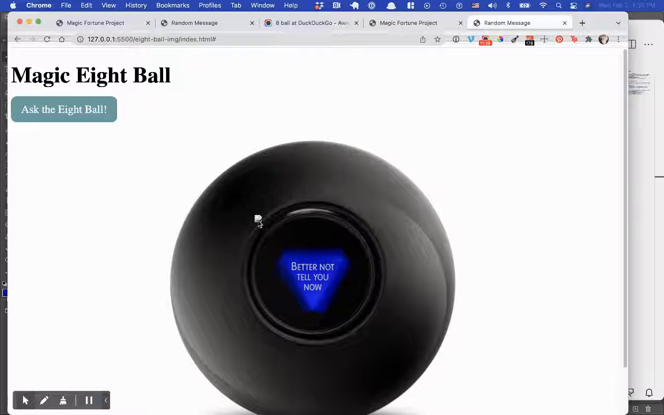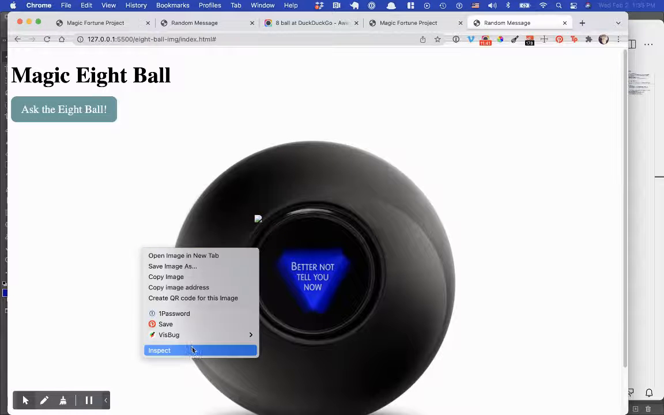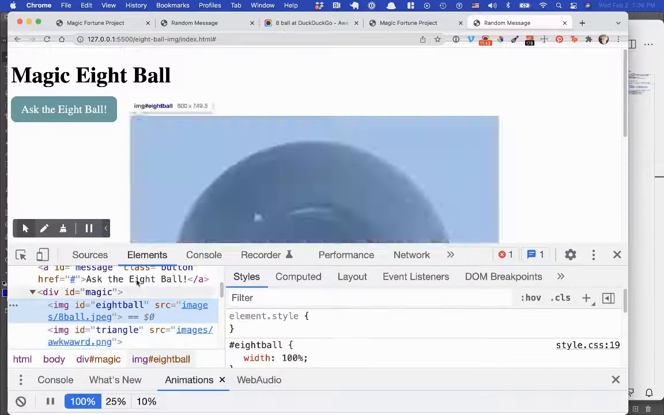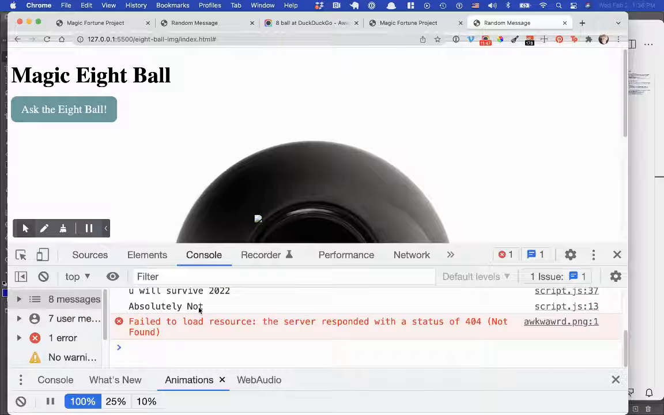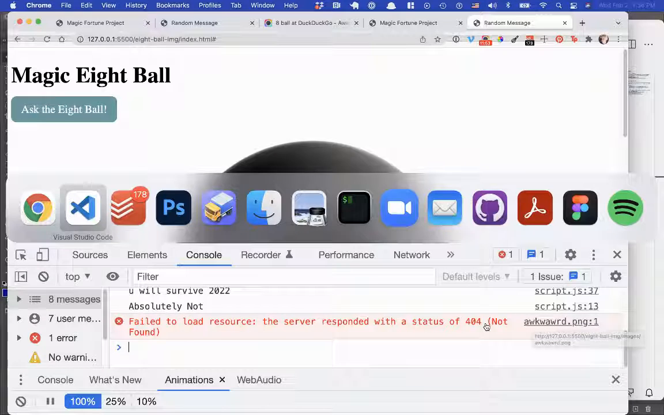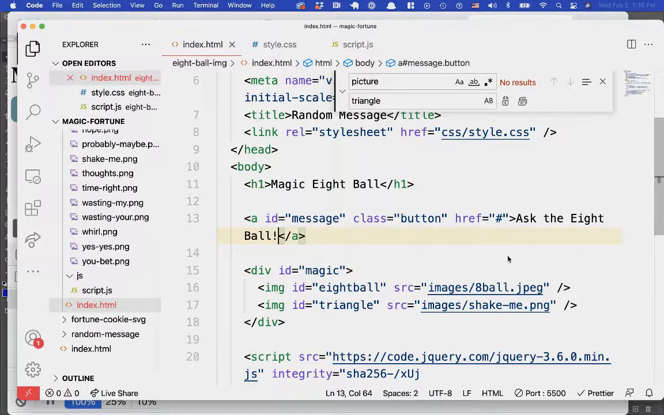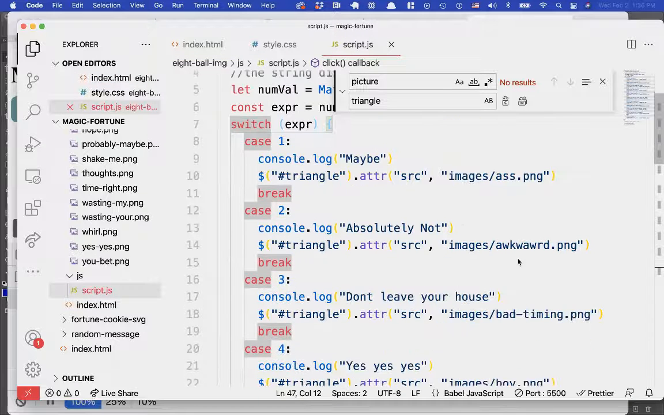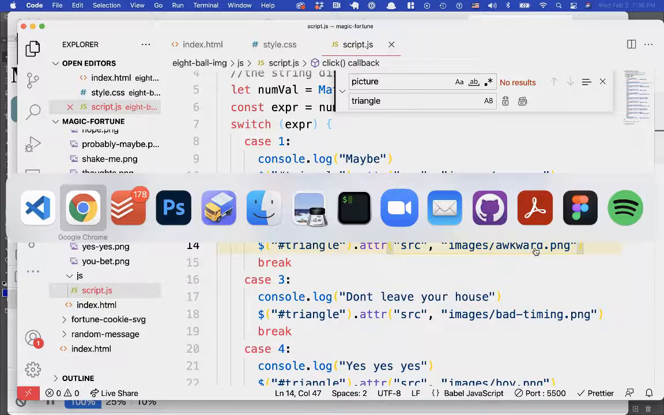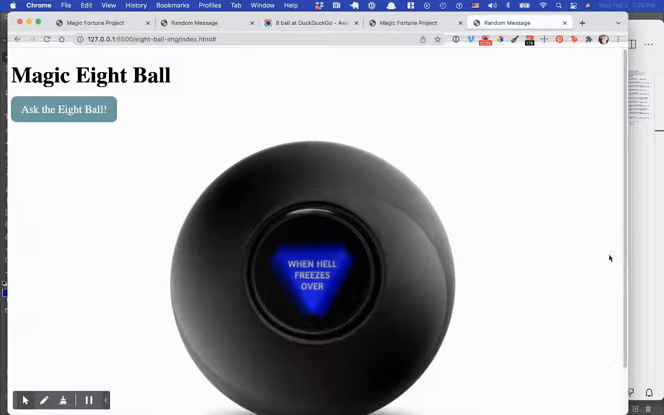Ooh, this one's broken. I wonder which one this is. Let's check the console log to figure out which image is broken. Console. Maybe broken. Oh yeah, see, there's a typo. Aquaward. All right. Awkward. Okay. Sweet. And I think that is probably it.